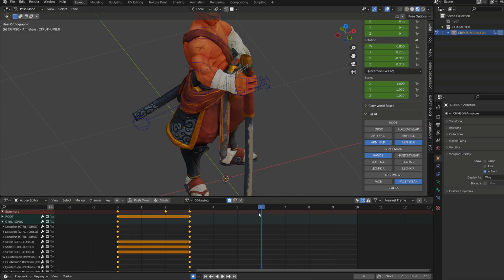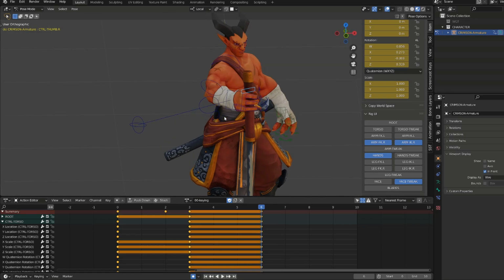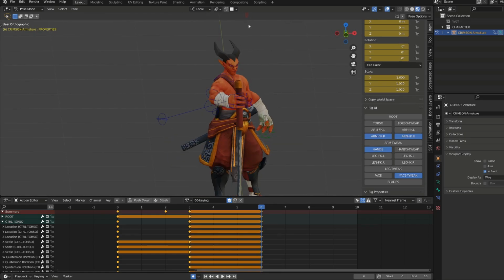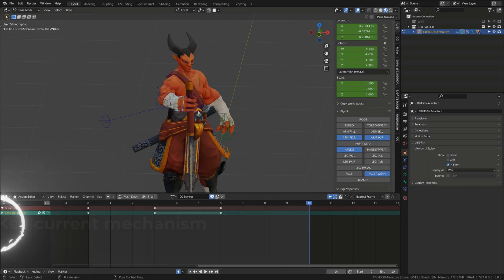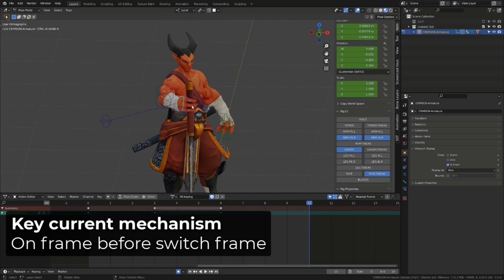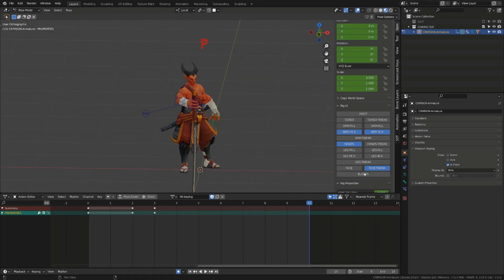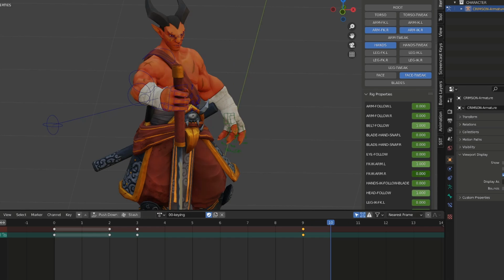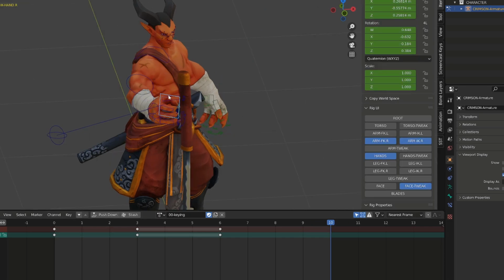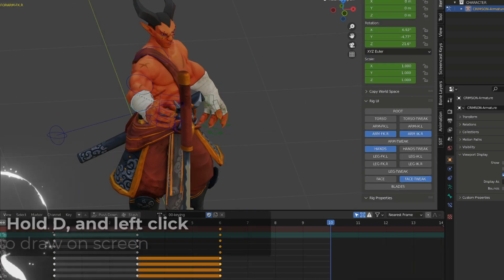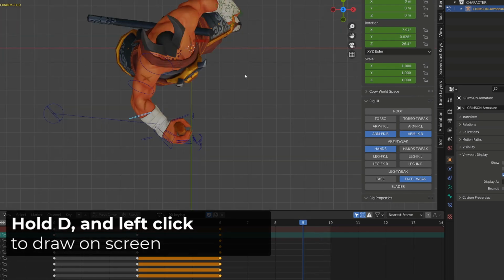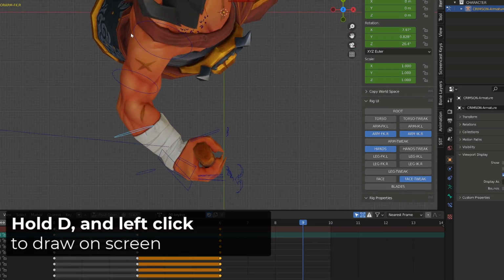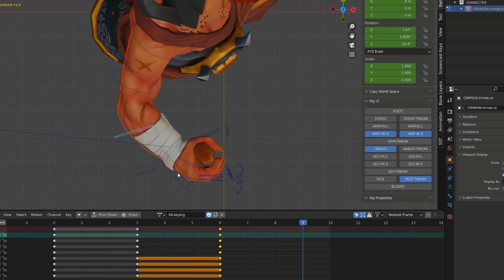For example, here I'm using inverse kinematics and I'd like to switch when the character will pull off the sword. Let's say I want to do this on frame 10. For the time being, I'm using inverse kinematics, so I will go on frame 9 and I will key my constraint. Then I will go on frame 10 and switch to forward kinematics. The inverse kinematic controllers do not work anymore. Now what I want to do is make my forward kinematic pose here match the inverse kinematic pose.